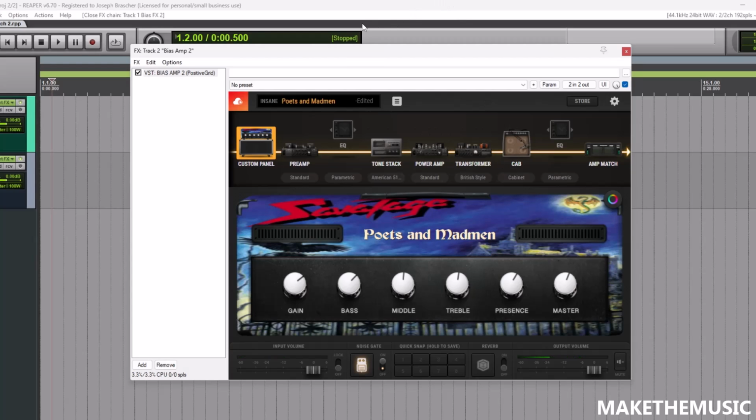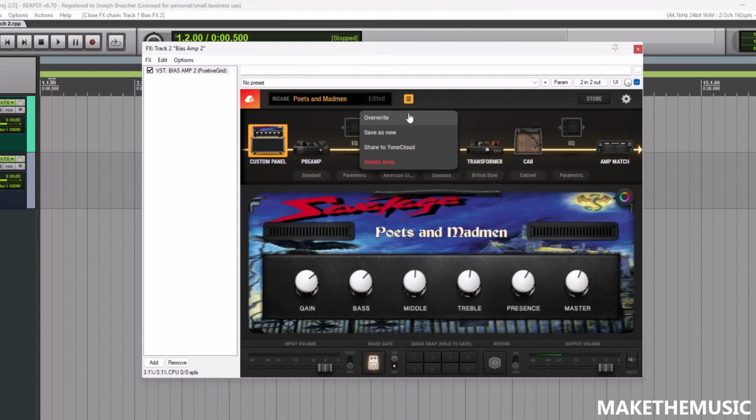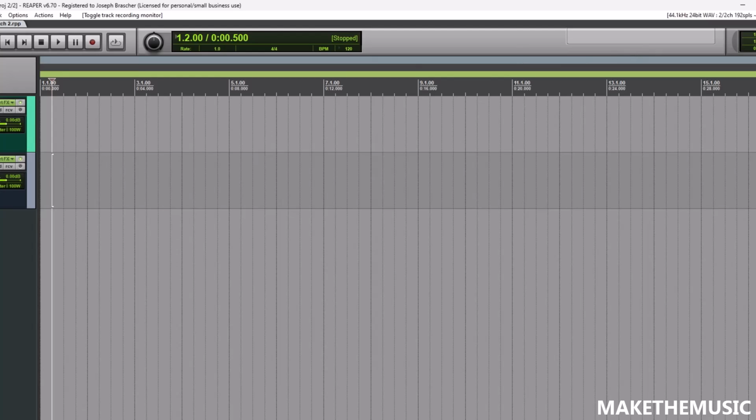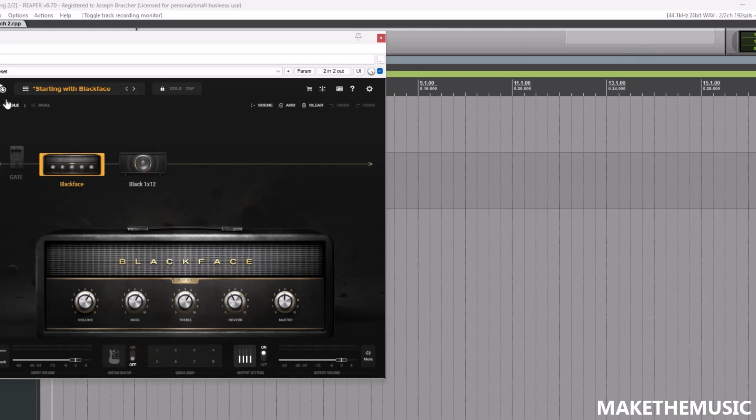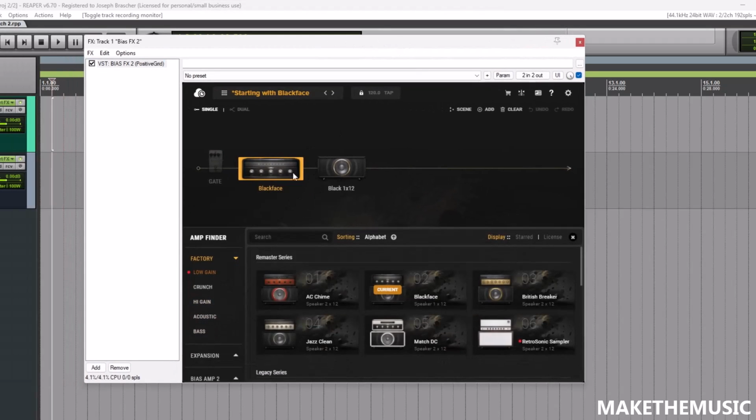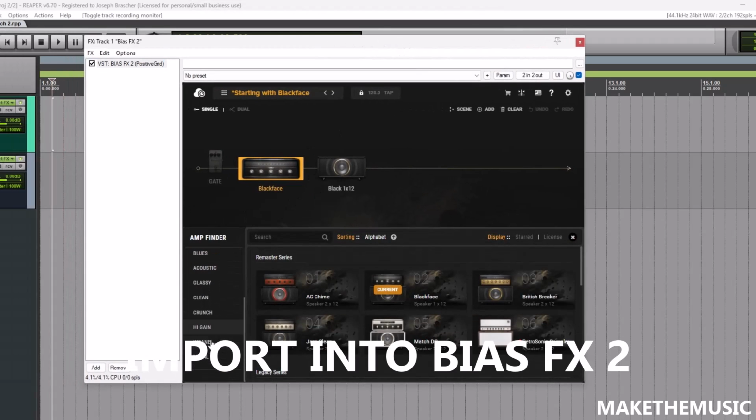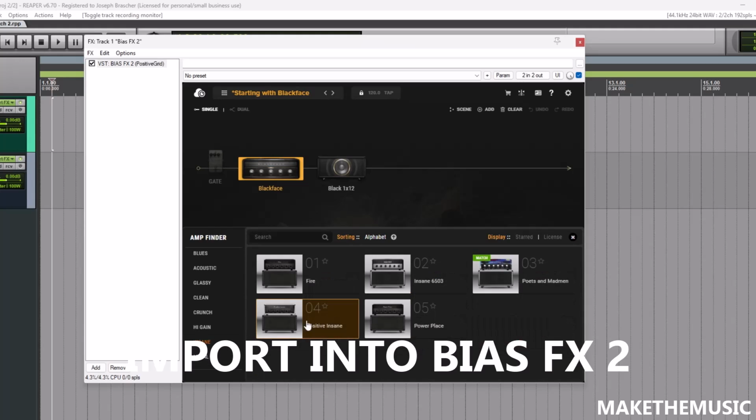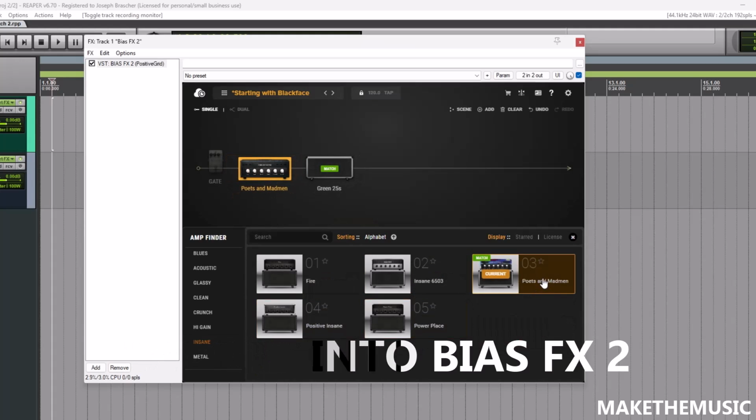Okay, that sounds great in Bias Amp 2, but we're not done yet. I'm going to go overwrite here. You could upload it to the tone cloud if you wanted, but I'm not going to do that quite yet. But now this is going to save it to your Bias Amp 2 library. So I'm going to close that out here, and we're actually going to load it into Bias FX 2 now. So this is just a blank tone for Bias FX 2. I'm going to replace it. Let me go to Bias Amp 2. I believe I used Insane. There's Poets and Madmen. I'm going to load it in here.